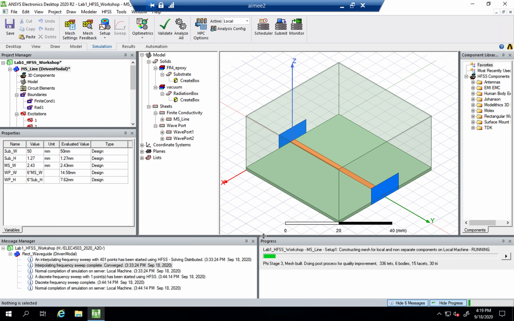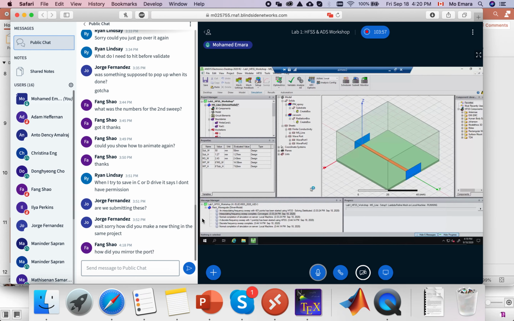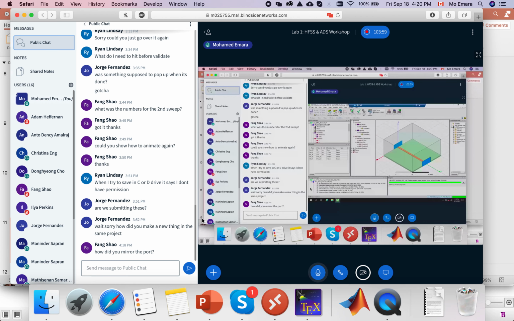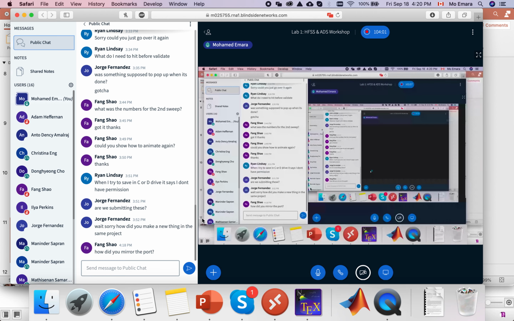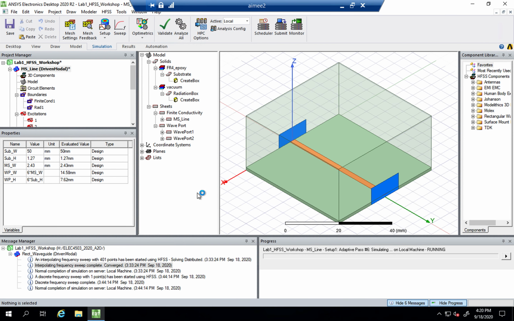Yeah, so the simulation should be running. How did you mirror the port? Okay, so what I did is I copy and pasted the wave port, and then I just changed the Y dimension. So I'm going to show you that now.